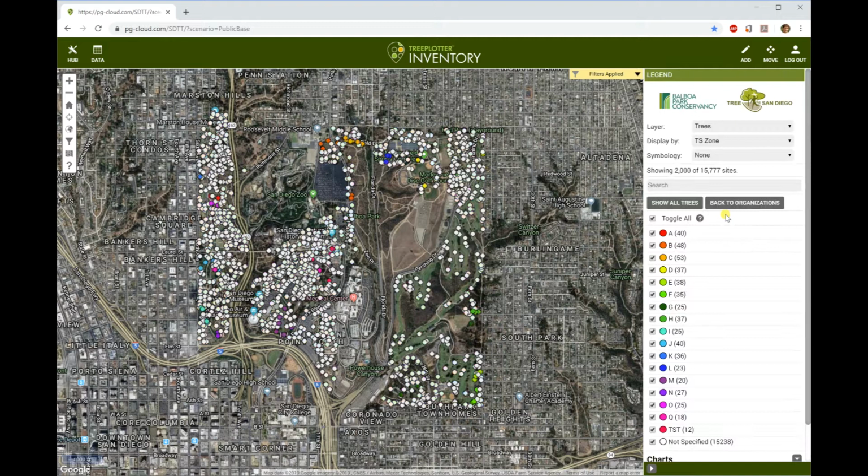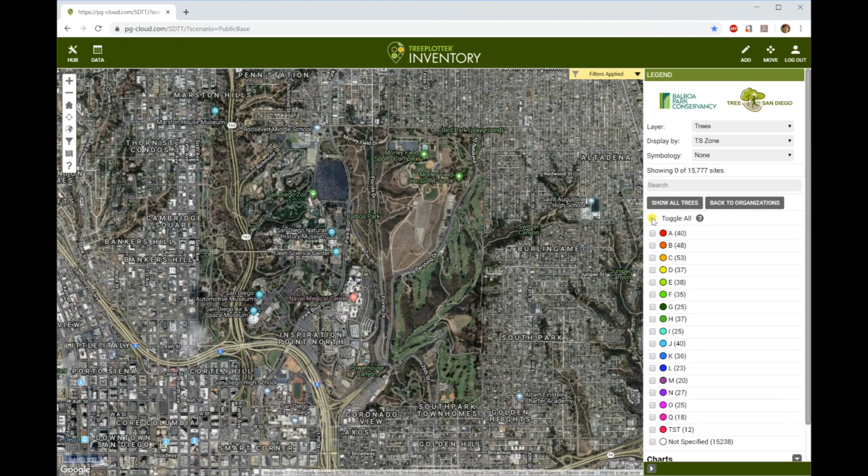Now, as you can see, it's displaying trees by zone, but let's go ahead and turn off all the trees except for Zone TST, which is Tree Steward Training. We can click this Toggle All checkbox, and that will hide everything.